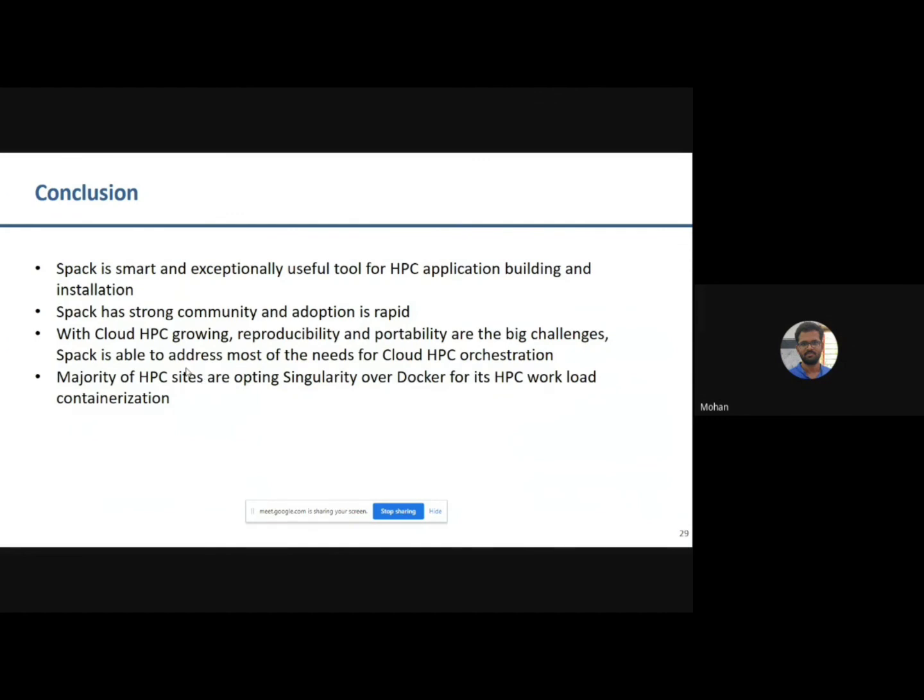So now coming to the conclusion, Spack is an exceptionally useful tool for HPC applications in supercomputer environments, and also for people who are working on HPC development and porting applications. Spack is also growing very rapidly because of the community that has adopted it, and the strong community from top companies in the world: AWS, AMD, Intel, and NVIDIA.